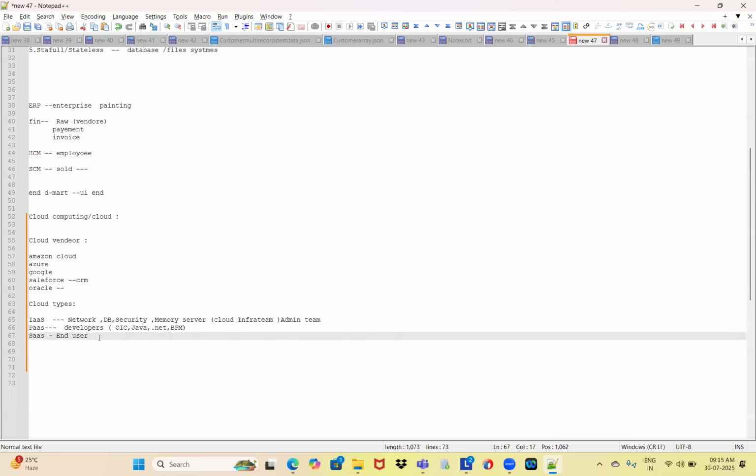For example, we have DMart, and all the shopping markets. When you purchase some items, they use one application, and that application handles the billing, the provisions, and provides the invoices for us. So those applications come under the end user applications that they are using, right? Those come under the SaaS cloud type.